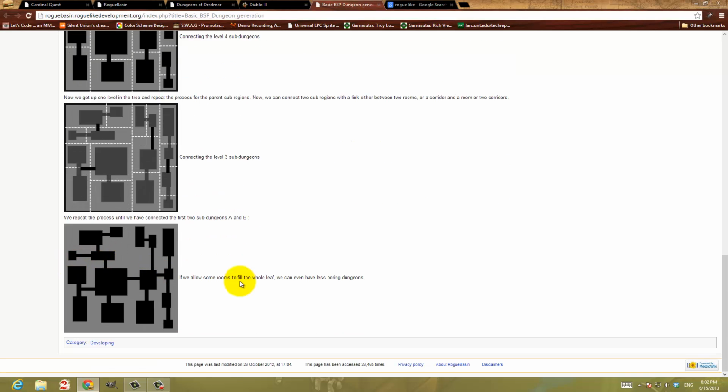We will repeat this process until we get down to the final pairing, A and B, which would be this side and this side, and we'll connect them together, shown right here. Now, what are the useful properties of this? Why is this a good way to generate a random dungeon?